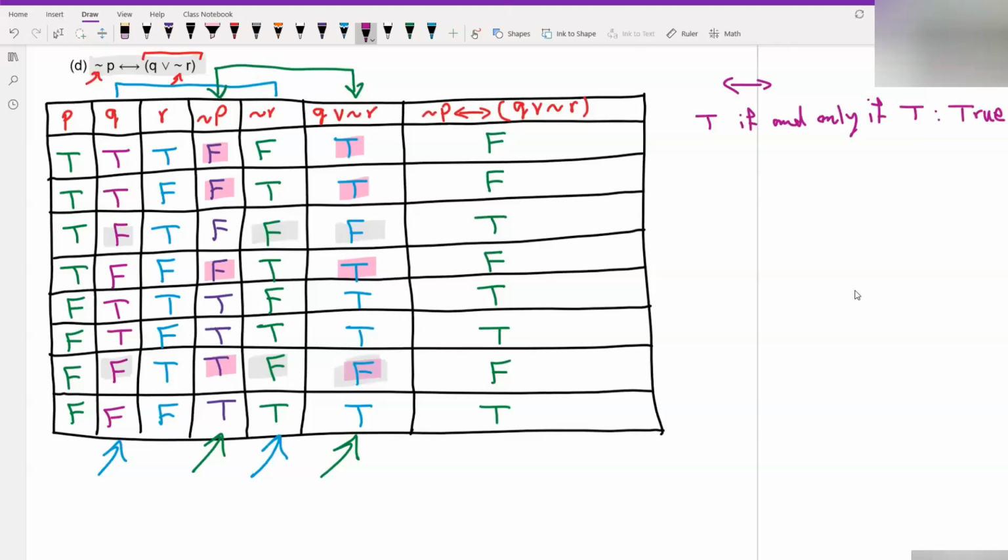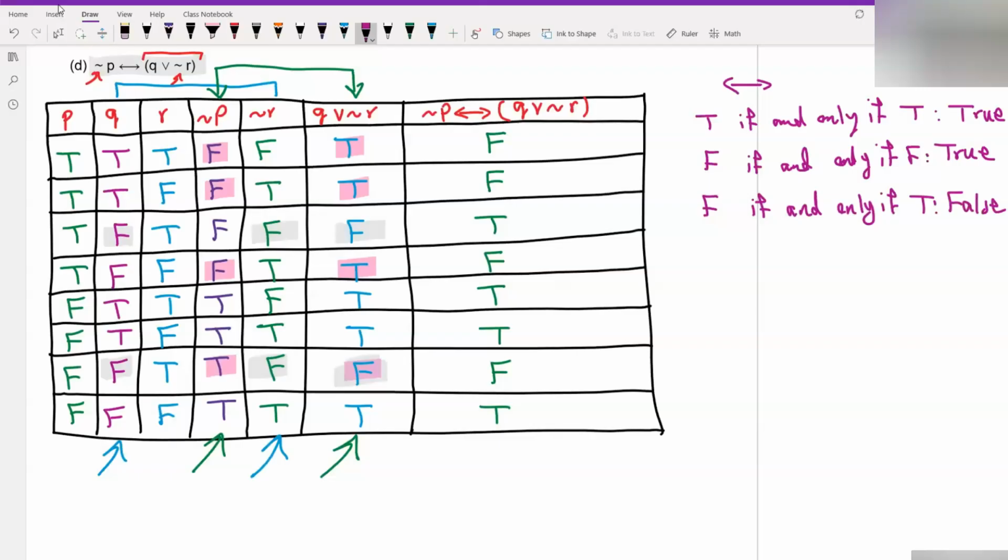So true if and only if true is true. False if and only if false, we have true. True if and only if false. So this is false. And finally, this one true if and only if false, this is false.